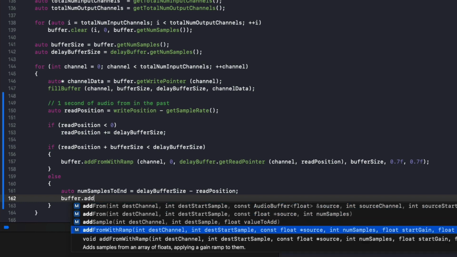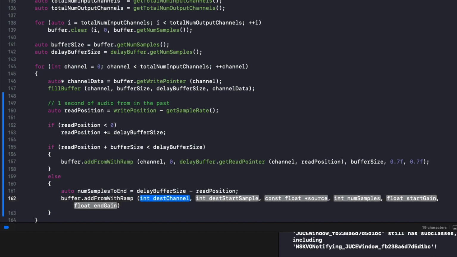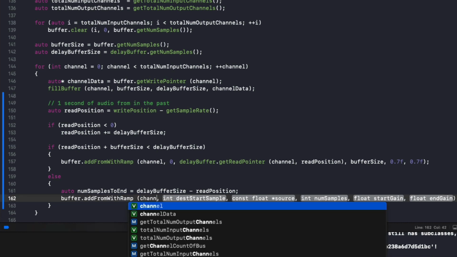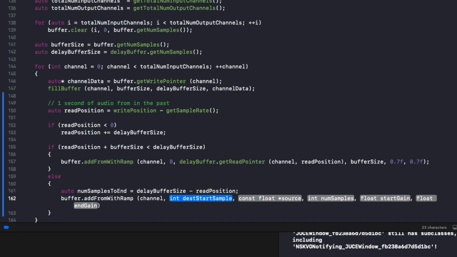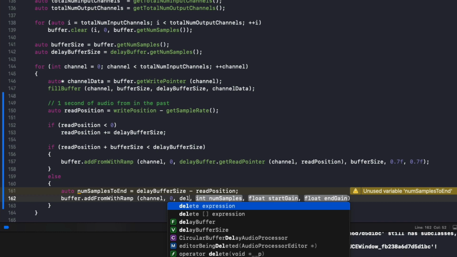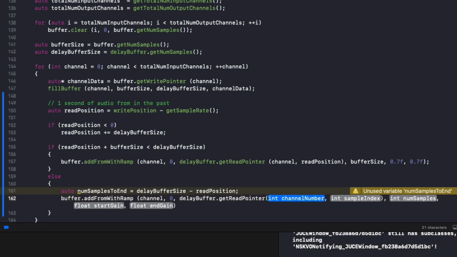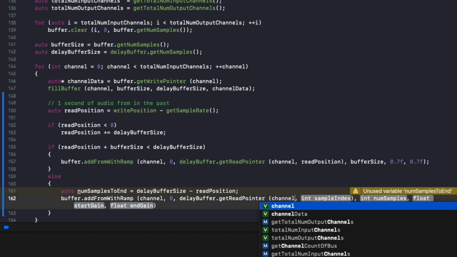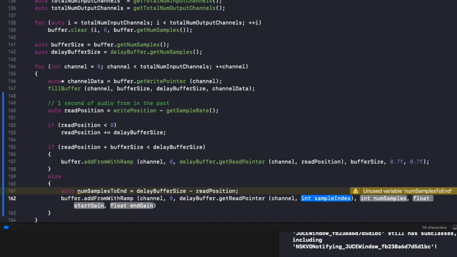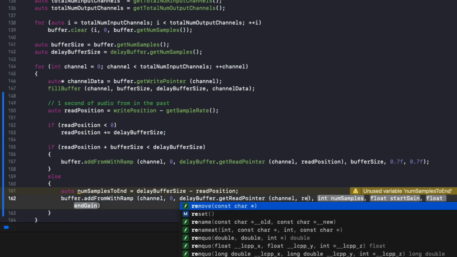And now we just need to do another add from with ramp. And then once again, this is channel. And then destination start sample. So we're copying to the first part of the buffer, so this will be 0. The source, once again, we want to get a read pointer from the delay buffer, so it's delay buffer get read pointer. Once again, this is our channel. And then we have the sample index, which is, once again, read position.